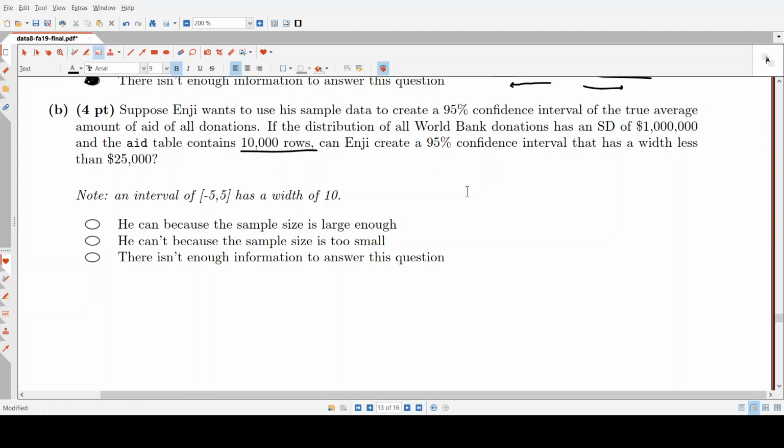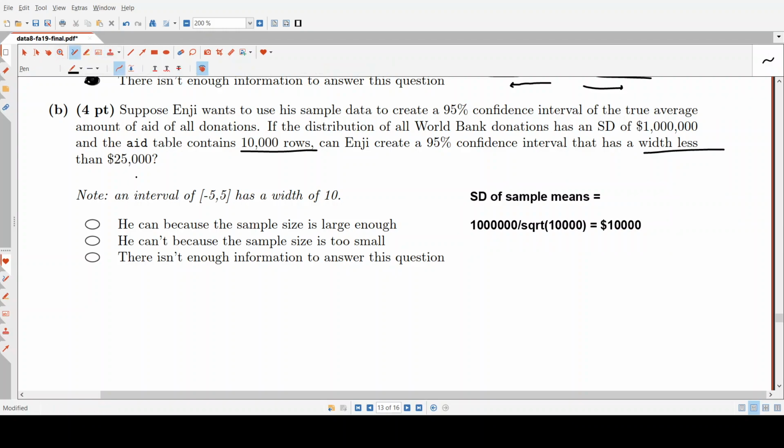So then we can calculate the SD of sample means, which equals the SD of the original sample, so 1 million, divided by the square root of 10,000, and that's actually going to give us $10,000. Okay, so we want a confidence interval where the width is less than $25,000, and our confidence level is 95%, so we need to go plus or minus 2 standard deviations from the mean.